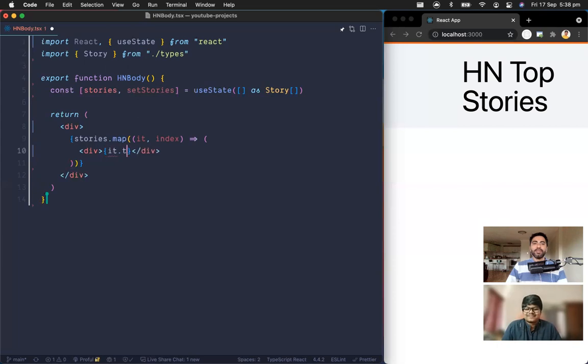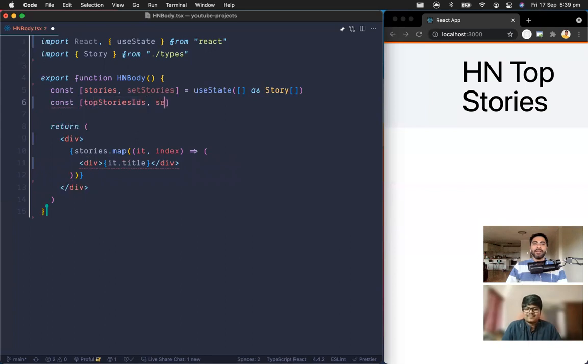So here we just create a placeholder. We'll improve it with ID or title. And next we'll create the top stories useState, which is a React hook. I think you guys are familiar with that concept. This is just to set some variable and create a function to update that data point. And it is of type number array.